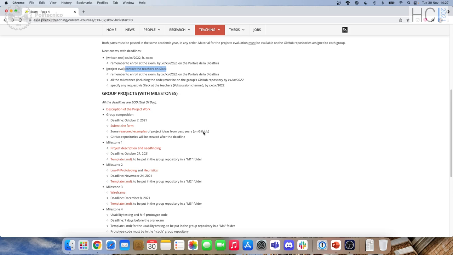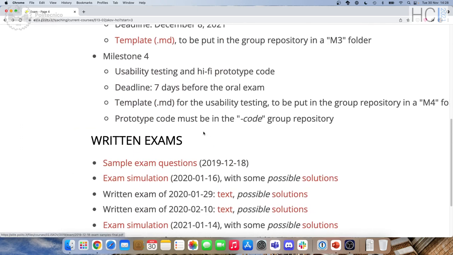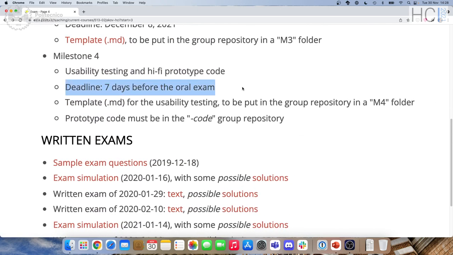When do you have to deliver the project to us? Together with milestone 4, 7 days before your oral exam. So if your group is going to have the oral exam in September, 7 days before the date in September. If you're going to have the oral exam in the first seat, 7 days before the date. Milestone 4 and the code of the prototype. Milestone 4 goes in an M4 folder in your repository, as always, and the code of the prototype in the other repository that you have, the one that ends with code. You have two repositories. One is called the name of your project, and the other one is the name of your project plus code. The code goes in the one that has code in the name.